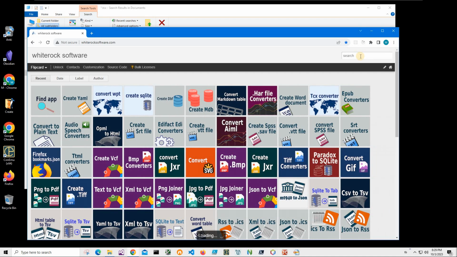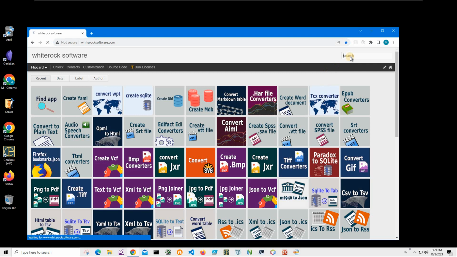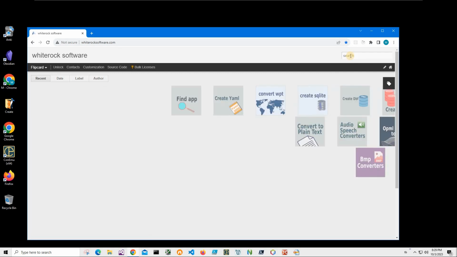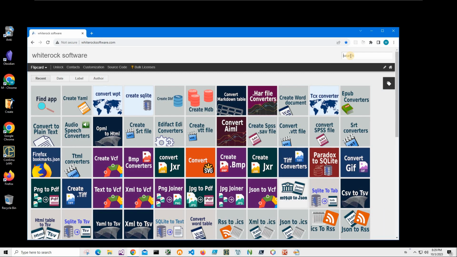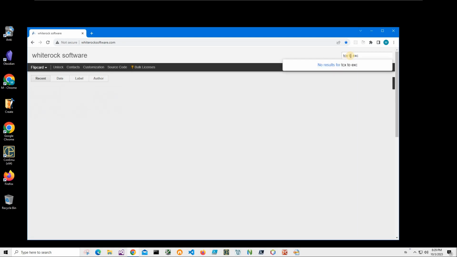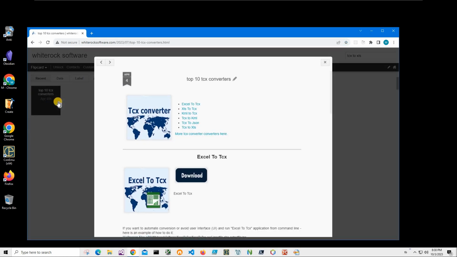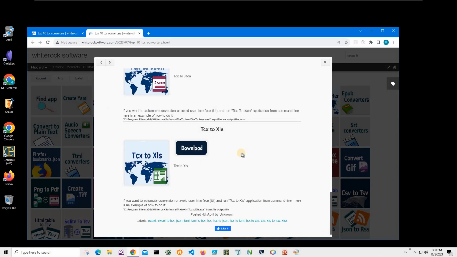To find the application, I will click on search here on the site. Let me close this. Oops, let's reload. Click on search and type TCX to Excel. XLS, yeah, because we are converting to old Excel format. TCX to XLS. Click on here and click on download.